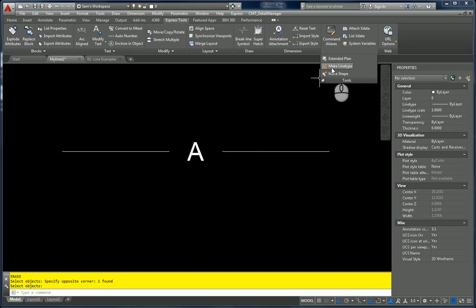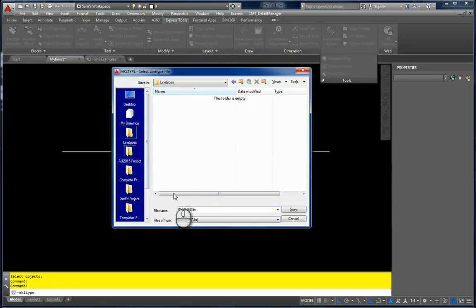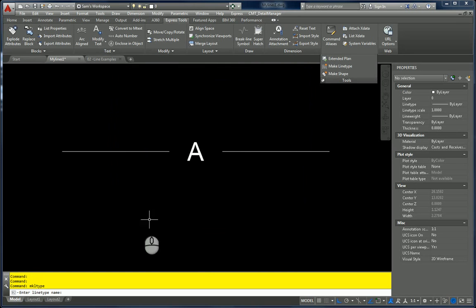AutoCAD is going to ask me where I want my text file. This LIN file is a text file. So I threw it in my folder with my drawing, and I'm going to save it. Now it's going to ask me the name. Keep in mind the name has to be continuous. If you put a space, it won't work. So it'll be MyNewLine. That's what it's going to say, and I'll show you in a minute. Enter the description: airflow line.